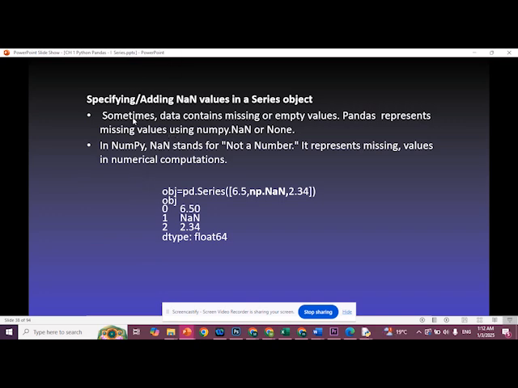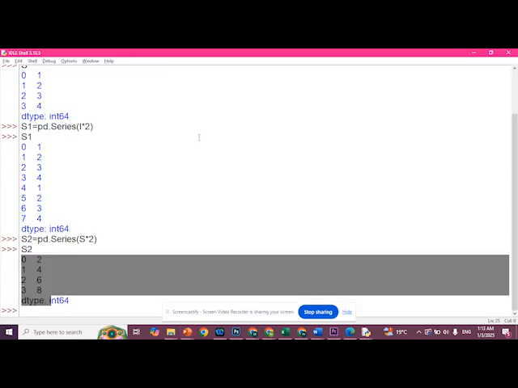Next, specifying or adding NaN values in a series object. Sometimes data contains missing or empty values. Pandas represents missing values using numpy.NaN or None. We use this NaN object of the NumPy library to represent the missing values. In NumPy, NaN stands for not a number. It represents missing values in numerical computations. So in Pandas also we use numpy.NaN for missing values. For example, here I will create a series.